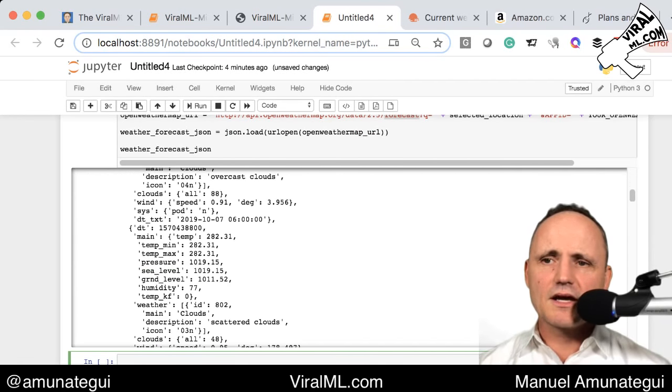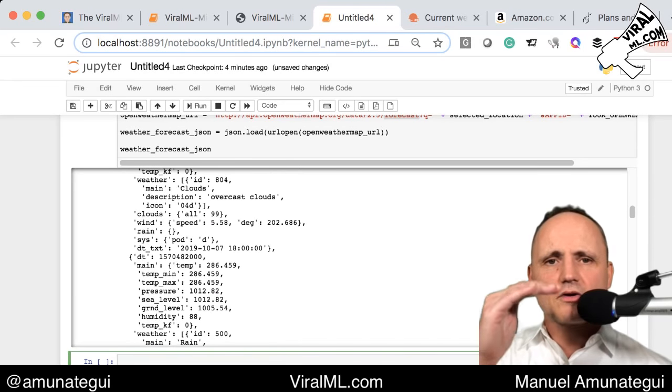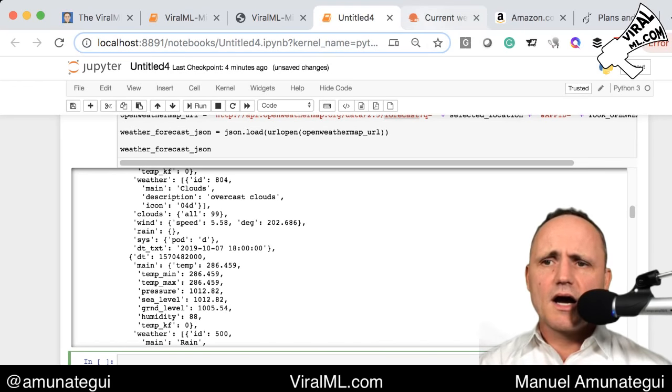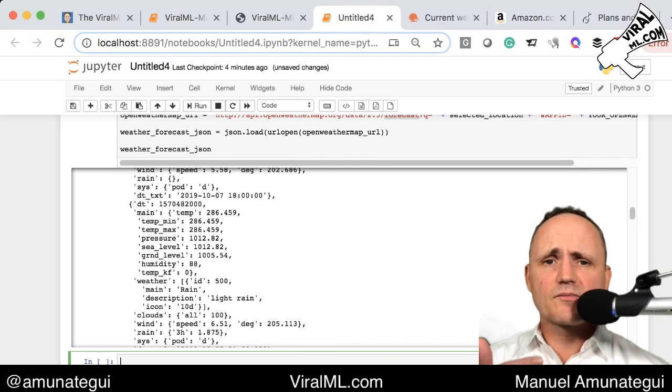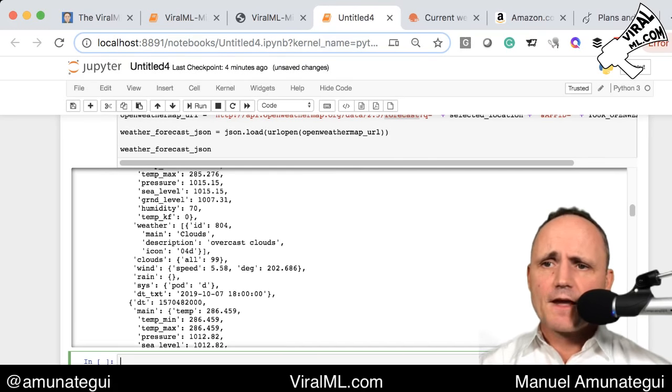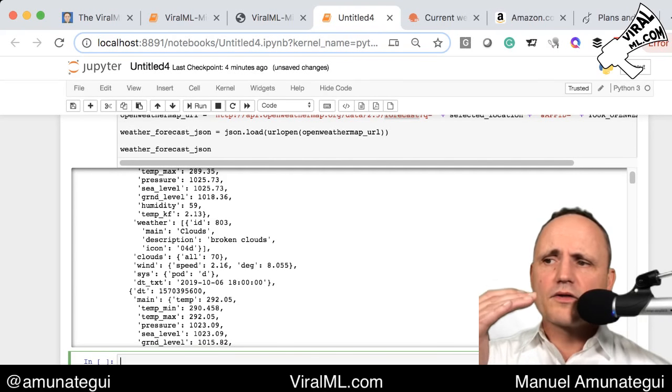It's actually returning forecast by 3-hour tranches, and there's a bunch of things you can do. Definitely peruse the OpenWeather map. There's all sorts of API calls and different service plans, free and paid, that you can get. But this one is free, and I really like it because it gives you a 3-hour weather forecast from now.